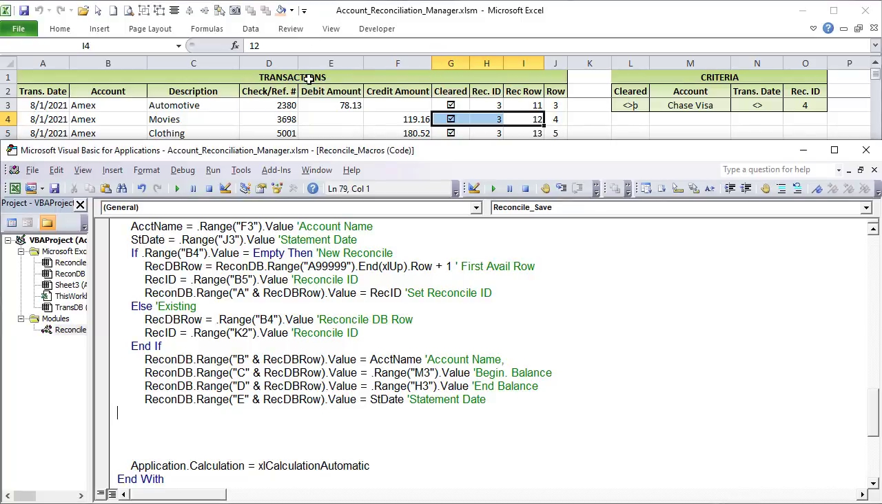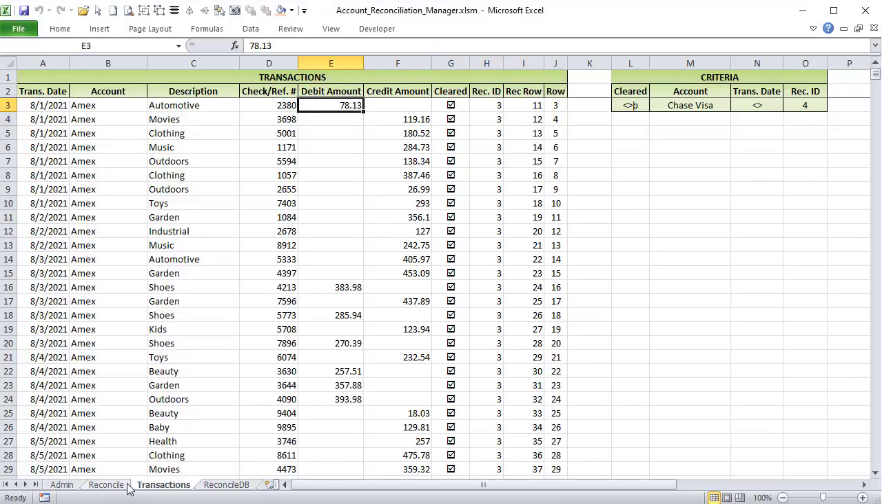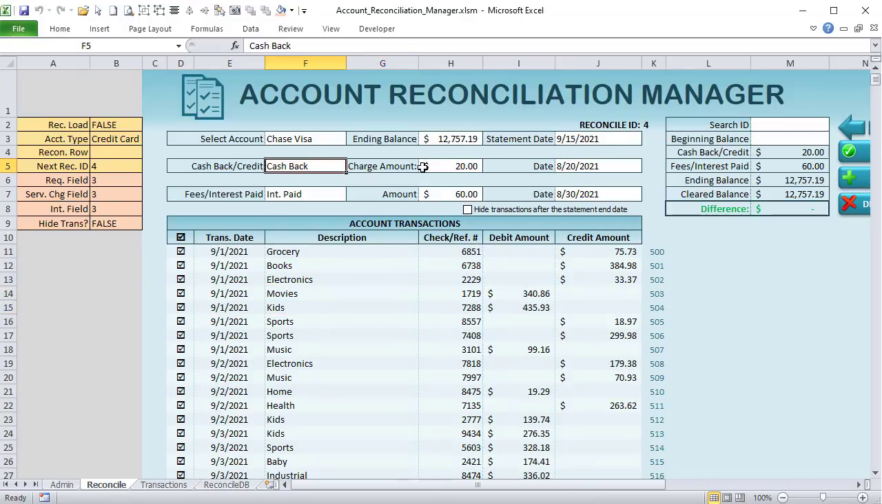But before we add in those, I want to check, we need to add these items. If the user has added in cashback or credit, I need to know if we need to add those.